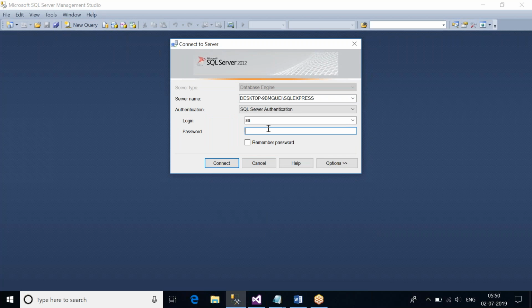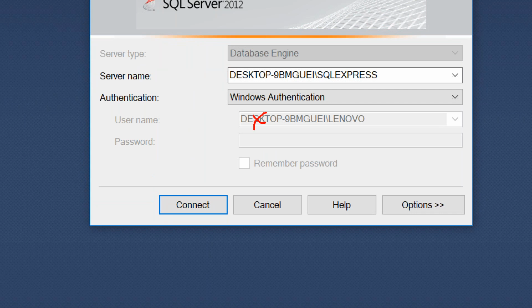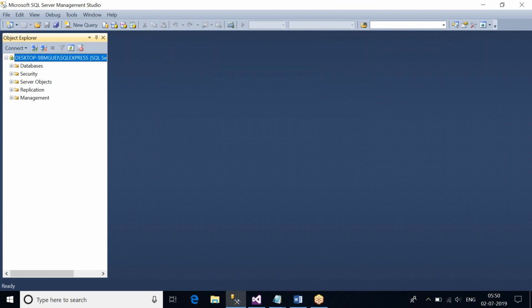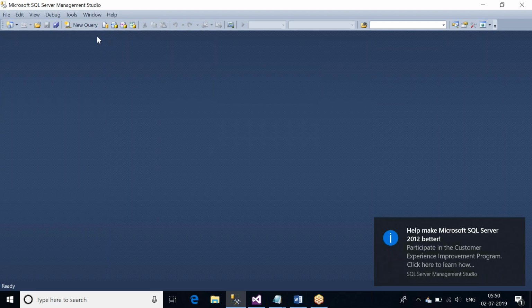Suppose you forgot the password, then you select Windows Authentication. When you select Windows Authentication, this will be disabled. You don't need to provide the user ID and password. Otherwise, with SQL Server Authentication, it is SA and the password will depend. My password is RN Reddy. Click the Connect button. With this process, your SQL Server will open. Now you just click the New Query window.